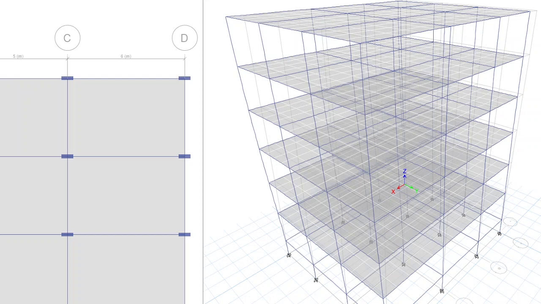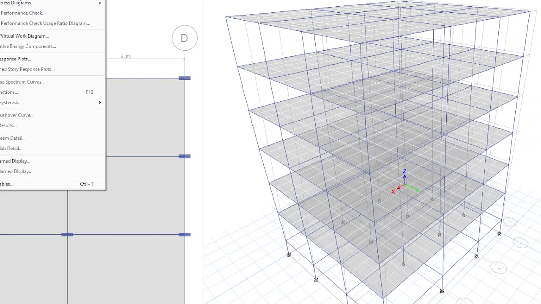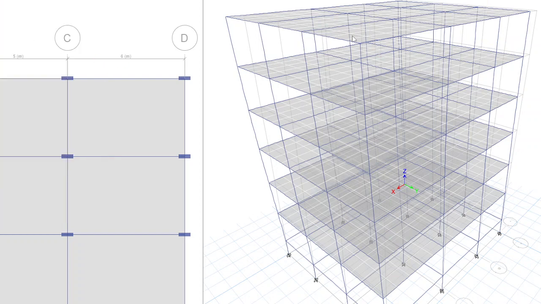That is not required. You'll get the deform shape in X direction. Similarly, you can view results for Y direction. Display, deform shape, RSPY.